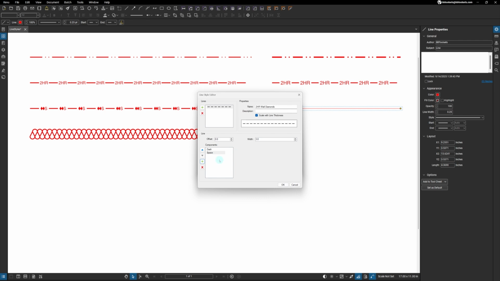All right, now we've got our dash and our space. The next component we want to add is a diamond. And if I click the plus, there is no diamond component. So I have to actually make one myself using the vector tool. So select vector. And this brings up a grid where you can draw your own shapes using lines, arcs, and circles. So let's draw a diamond. Now, our center line of our line is going to run right through the middle of this.